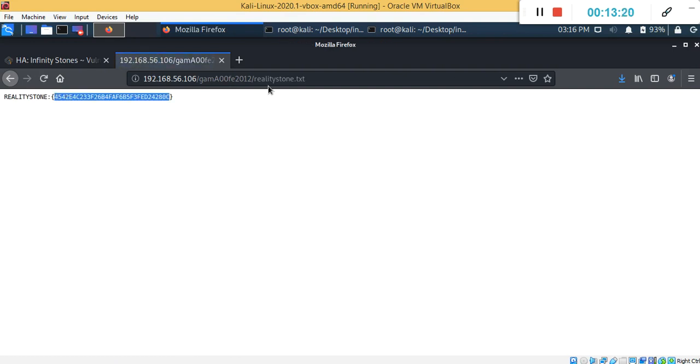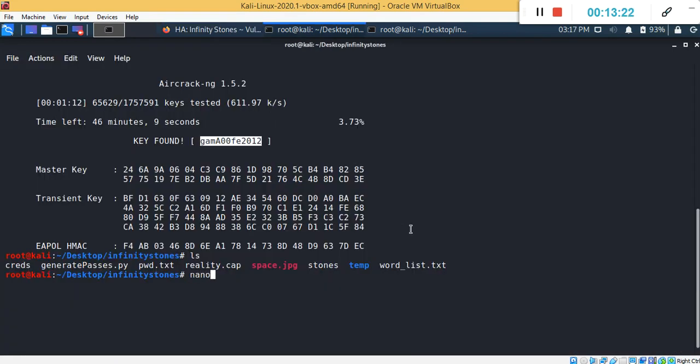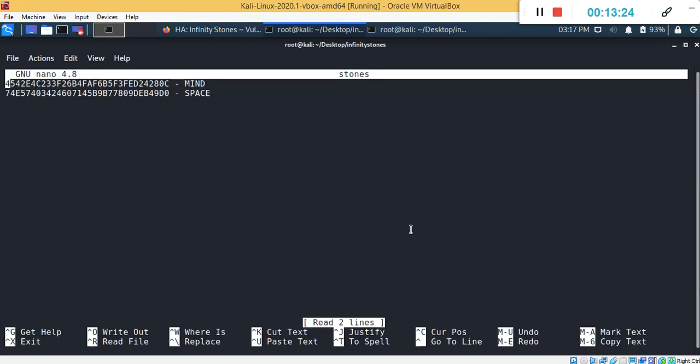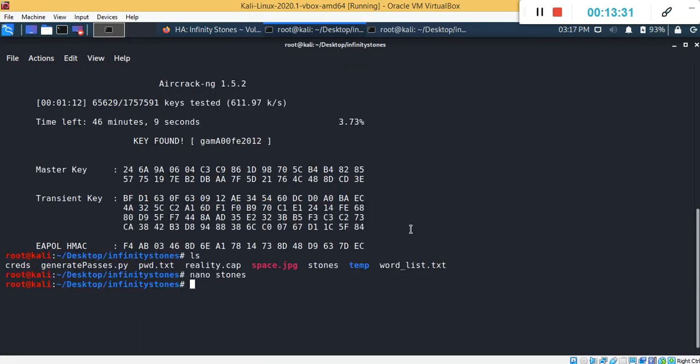So I will copy this. I got the reality stone. Something which might come to your mind is why I chose this as a directory, as it was a key. It could have been credentials and all those sort of things. So I would suggest that you try all possible things.